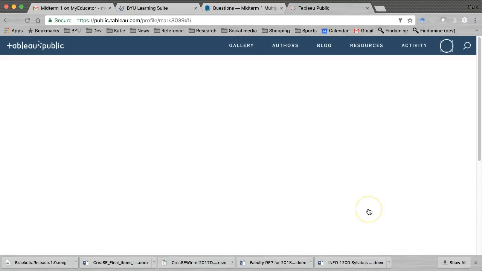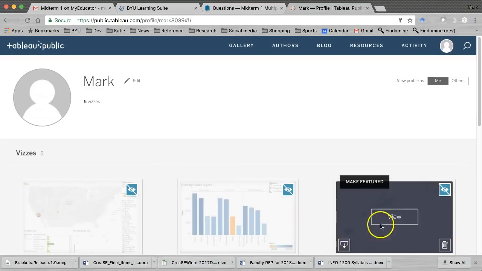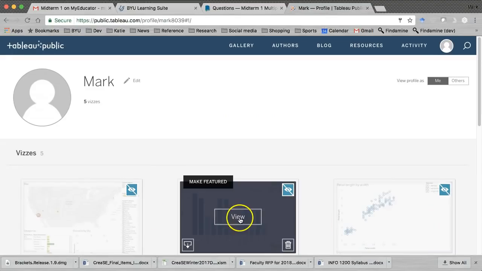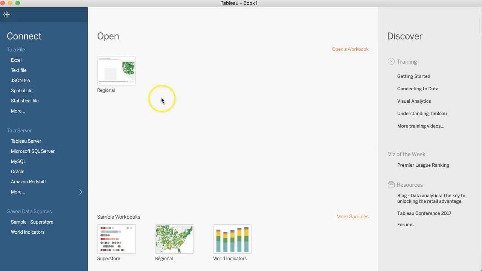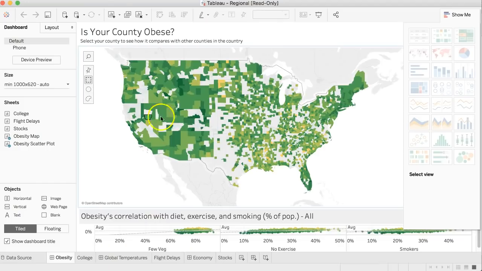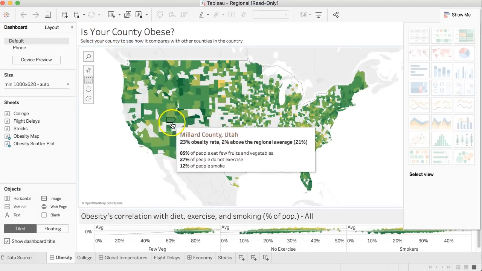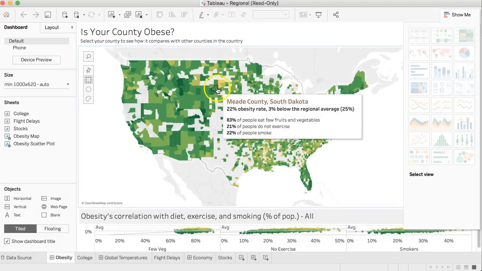Sign in. Cool, here's some past Tableau charts and dashboards I put on Tableau Public. Leave this here for now. So let's go now to Tableau. Here we go. Just for simplicity, I'm going to grab one of these existing sample workbooks. So you may have created one. You can use that instead. I'm just going to use one of these. Is your country obese? Fantastic. We already know the answer to that one.